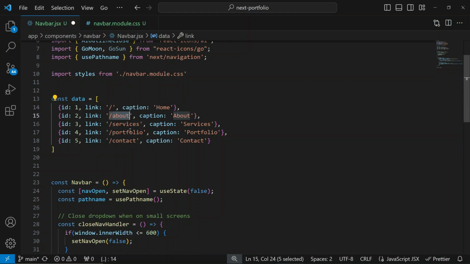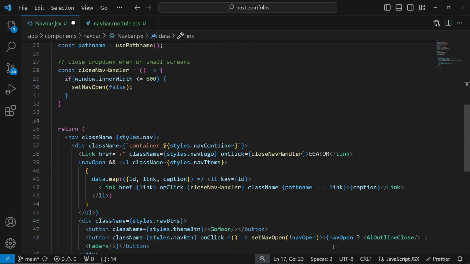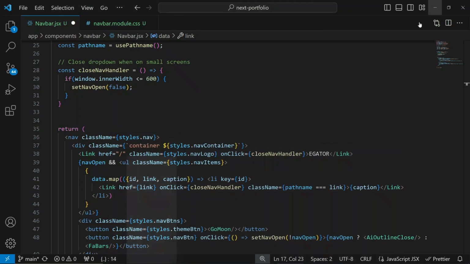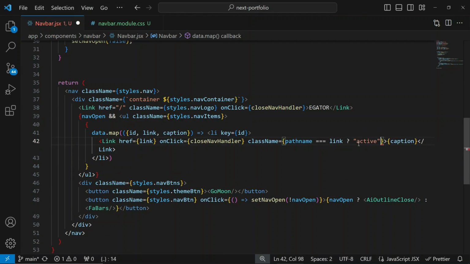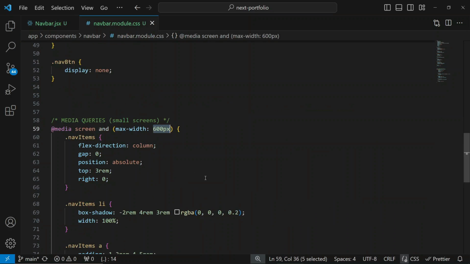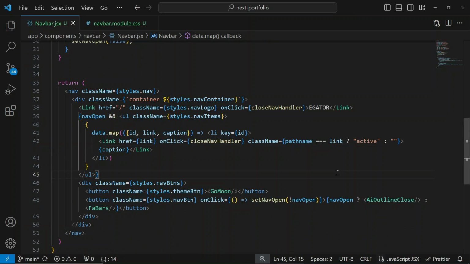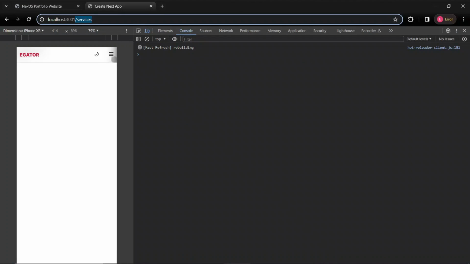So there's the home page, the about, services, portfolio, and then contacts, okay? So if the path name, and the path name is this right here that we have, right? If it corresponds to the current one that we are iterating on, we are going to add an active class. If it doesn't, then it's going to be an empty class. Okay, so the active class, we already have it right here, as you can see, and that's the color primary. And if it corresponds, then we will just have that class. Okay, so this should work immediately.